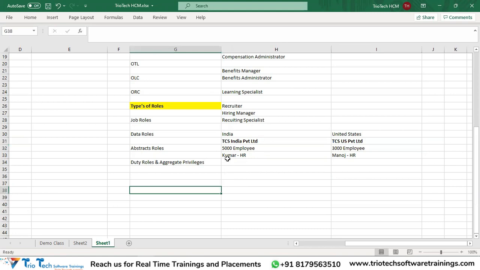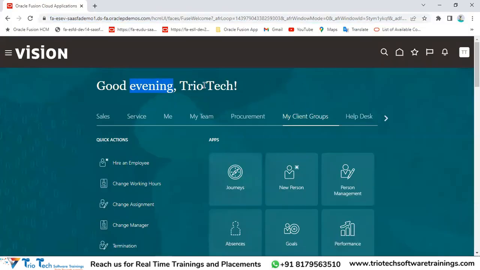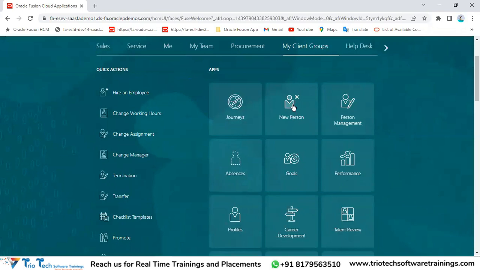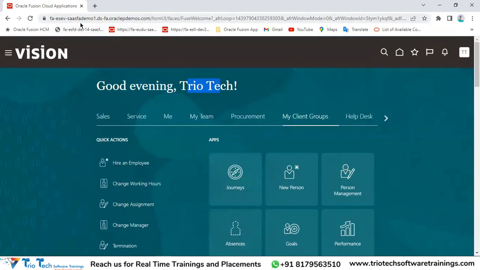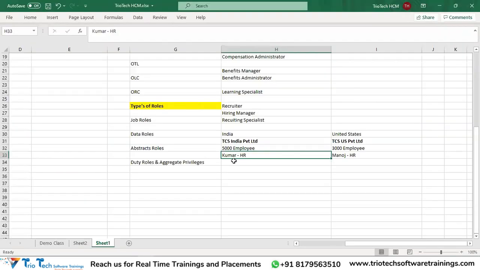Now, when Kumar as an HR logs into the system, the HR self-service in the Fusion system will be my client groups tab. If you want to hire employees, we have to come here. If you want to check any existing employee record in the system, you should come to My Client Groups and Person Management.